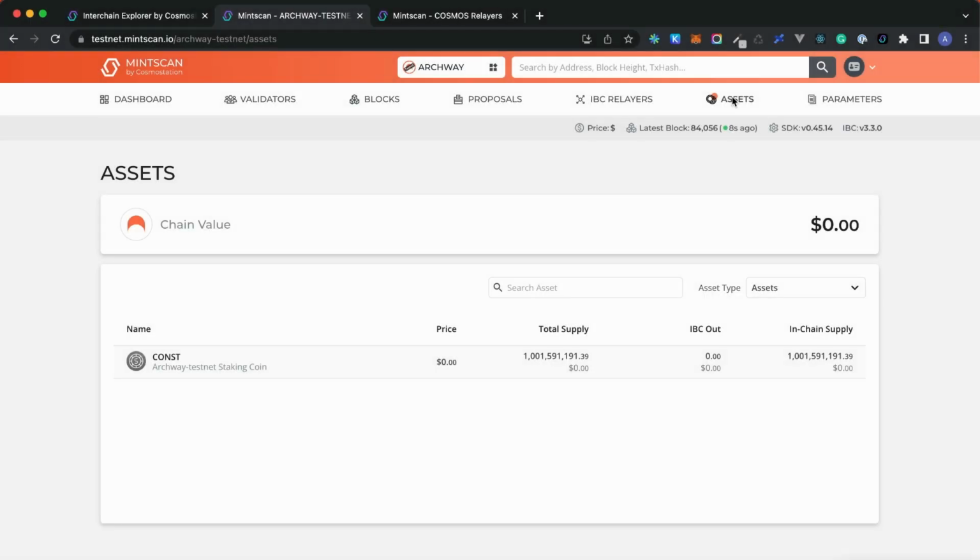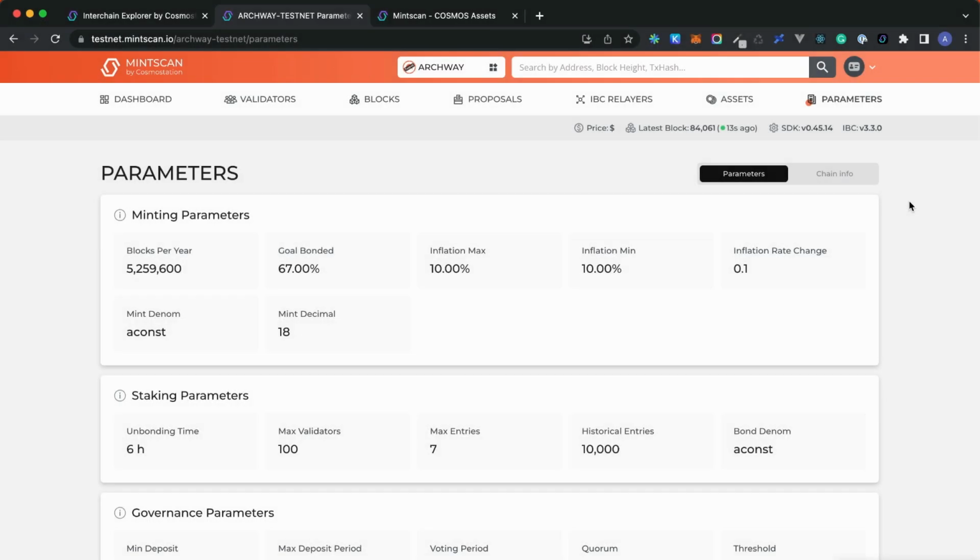The Assets page provides a comprehensive overview of the different tokens or assets present within the network. It's a convenient tool for tracking the overall status and activity related to these assets. This page provides information about the current configuration parameters of the network. These parameters play a vital role in defining how the blockchain operates.